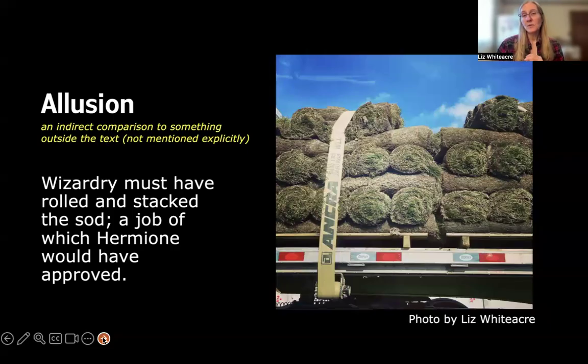I chose to leap to Harry Potter, which has been around for a long time and something that I enjoyed reading with my daughter. Wizardry must have rolled and stacked the sod, a job of which Hermione would have approved. So, in just mentioning Hermione and wizardry, I take you, hopefully, if you're familiar, to the movie or the book series and all of the magic that goes into moving things around, and perhaps Hermione's special sack of requirement that had everything stored in it for her crew.